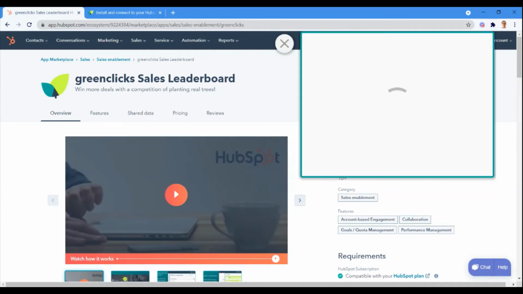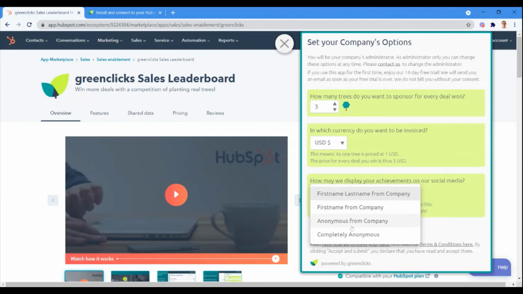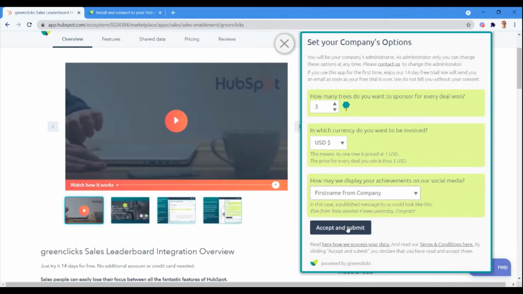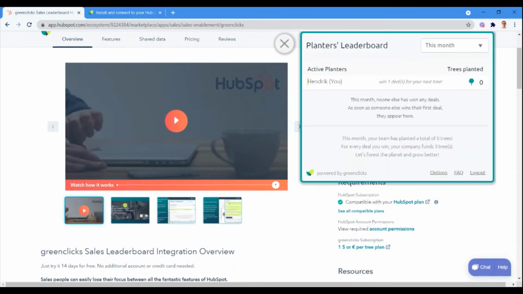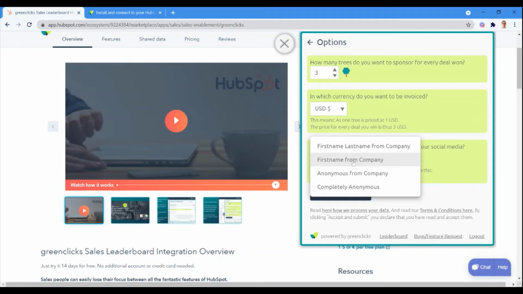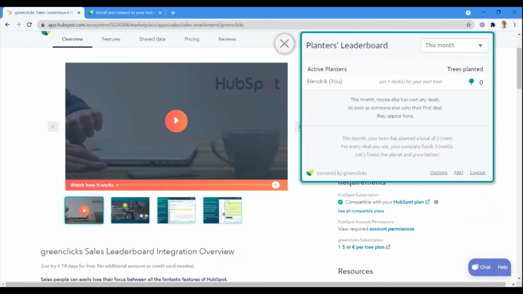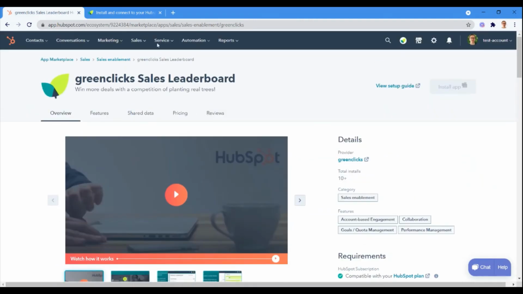So first things first, you choose your company's options. In this case, we choose to fund 3 trees for each deal we win. And also, no worries, you can change your options at any time. So this is it. Now for every deal someone in your company wins, you plant 3 trees.